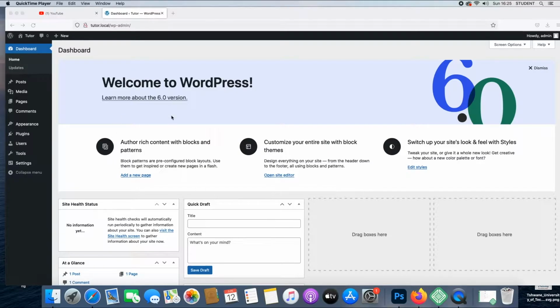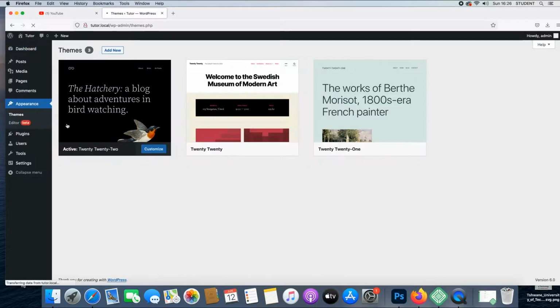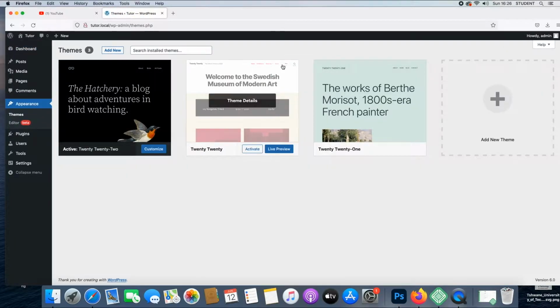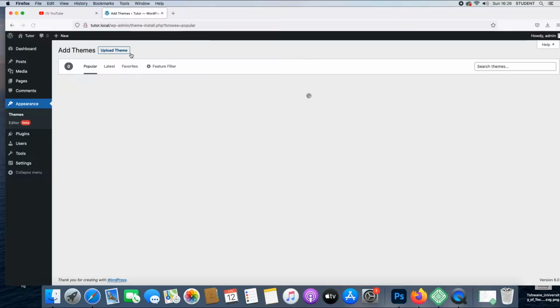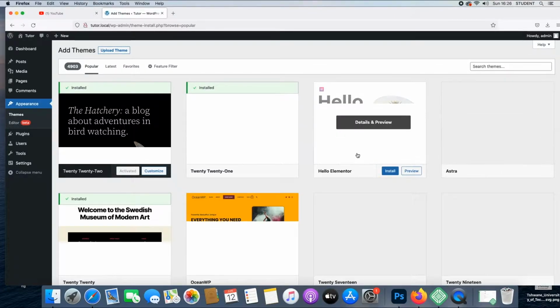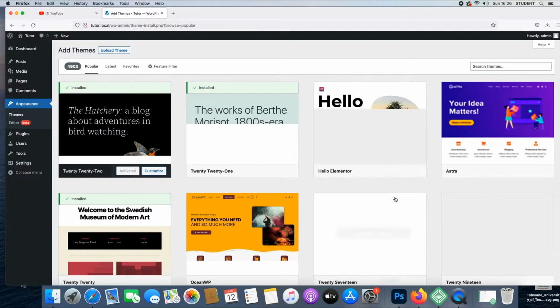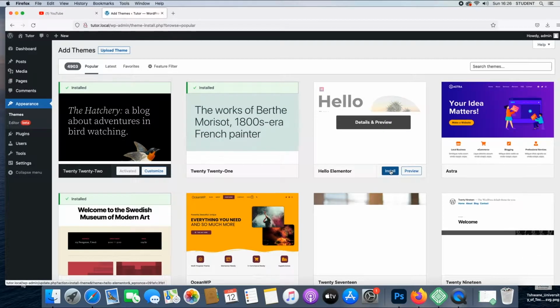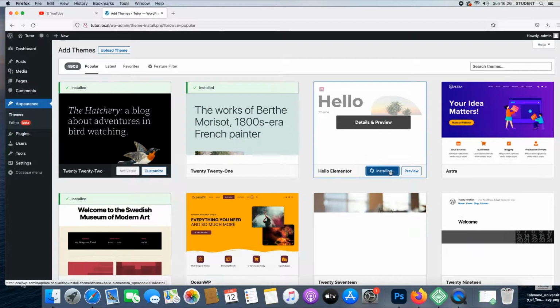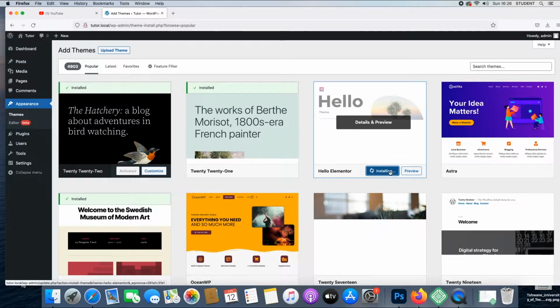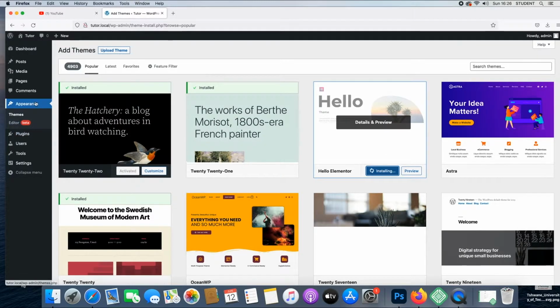Okay, now you are logged in on WordPress. Welcome to WordPress. The first thing you need to do is install the theme. Today we're going to use Elementor to build. This tutorial is for beginners. So we're going to add this Hello theme. You can use other themes, but I prefer to use this one for this tutorial.